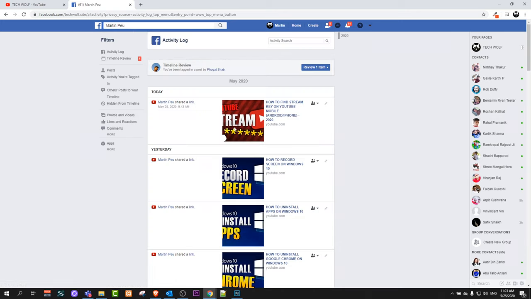Once you get redirected to this page, here on the left hand side you will see this navigation, and here in this navigation you will see posts, your activity, you are tagged in, and so on and so forth. Click here at the very bottom on more.